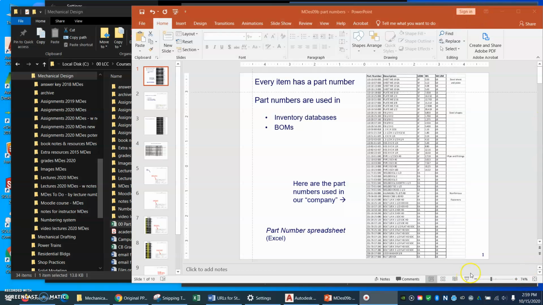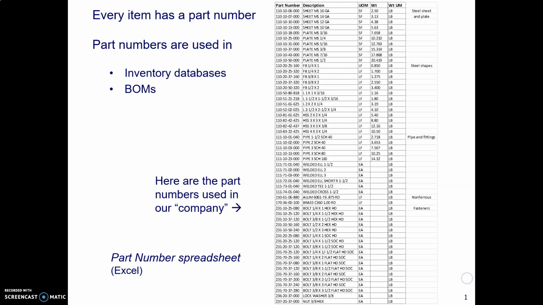So let's think about part numbers now. In your company, your part numbers are used for a lot of different functions. Every item in your company has a part number, and you use that, or someone uses that, to keep inventory. So they're recording how many half-inch hex bolts do we have. Well, I'll look up the part number for half-inch hex bolts and it will tell me. You use those part numbers when you generate bills of material. So you get the part number for a half-inch hex bolt and you write it on a bill of material.